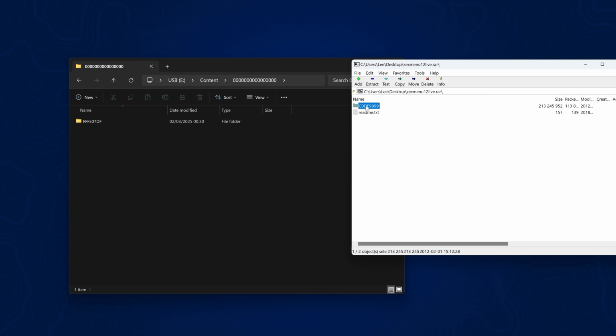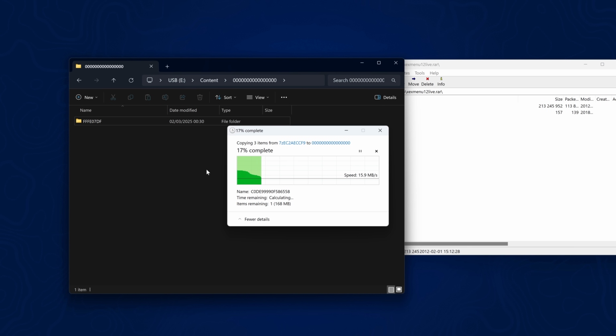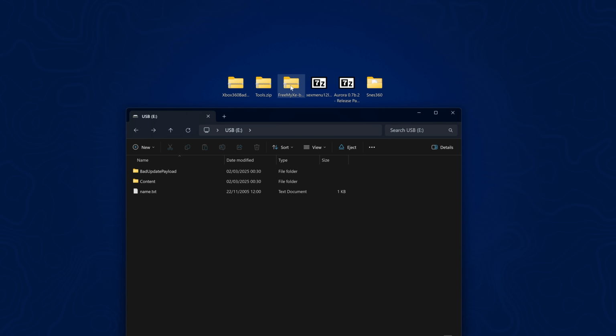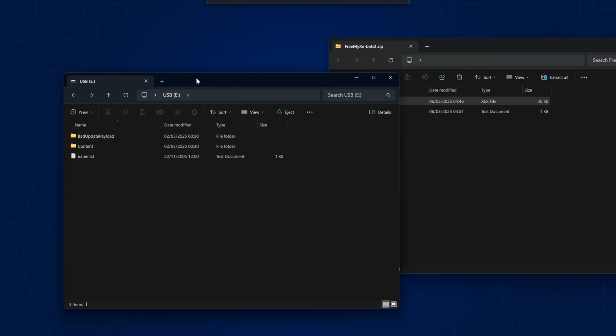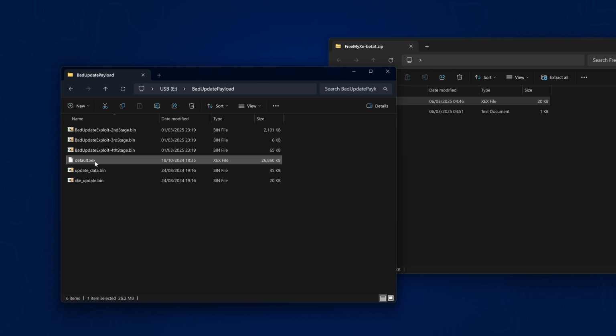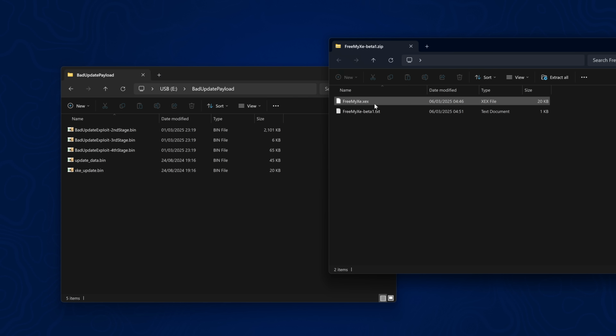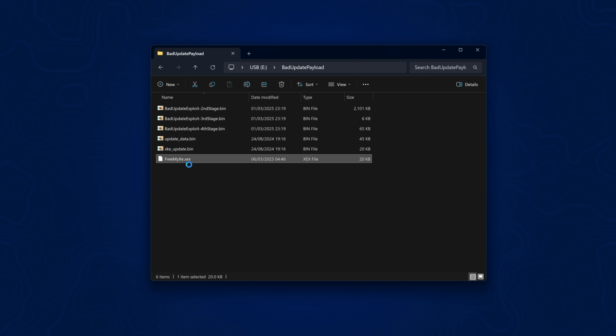And then in here, we're going to copy the code 9999 folder into this location. So we're just going to copy and paste it in here. And of course, the important one here is FreeMyXe. So we're going to make sure we grab this XEX file, and this goes into the bad update payload on the USB. You can delete the default.xex file that's already in there, and we're basically replacing it with this FreeMyXe.xex. So we're going to copy that in there instead and rename it to default.xex. And then that should be good.